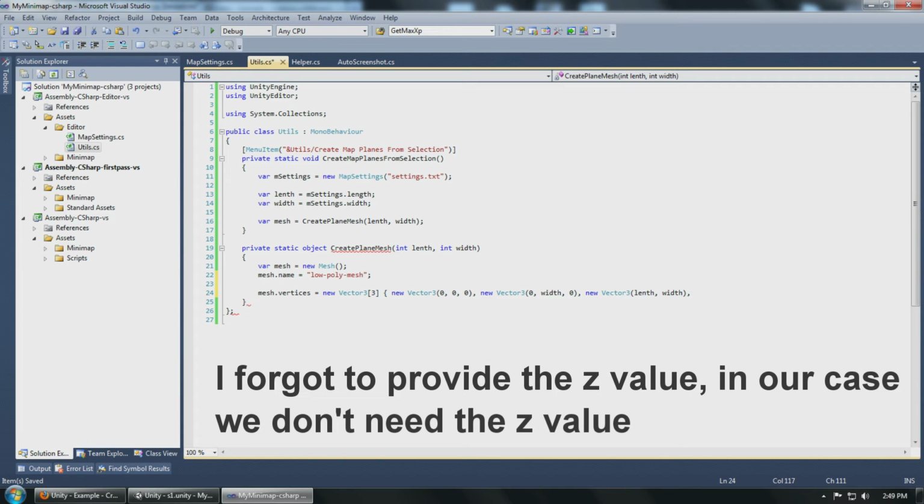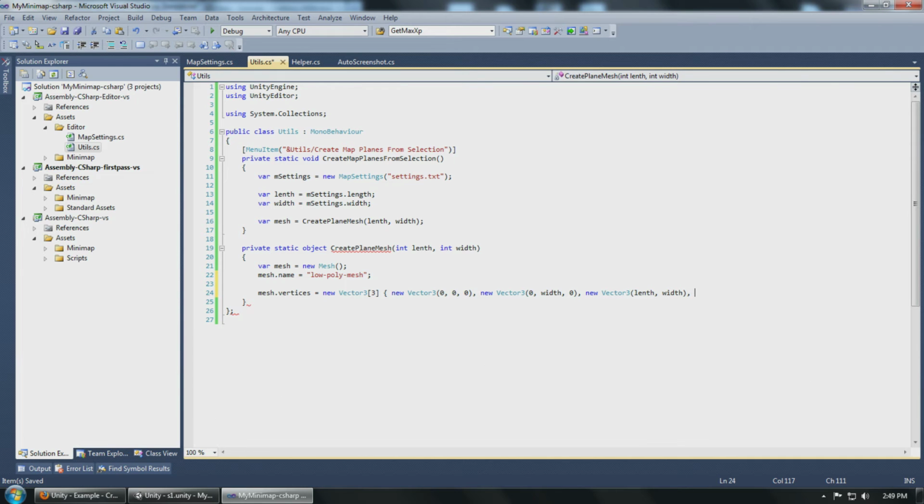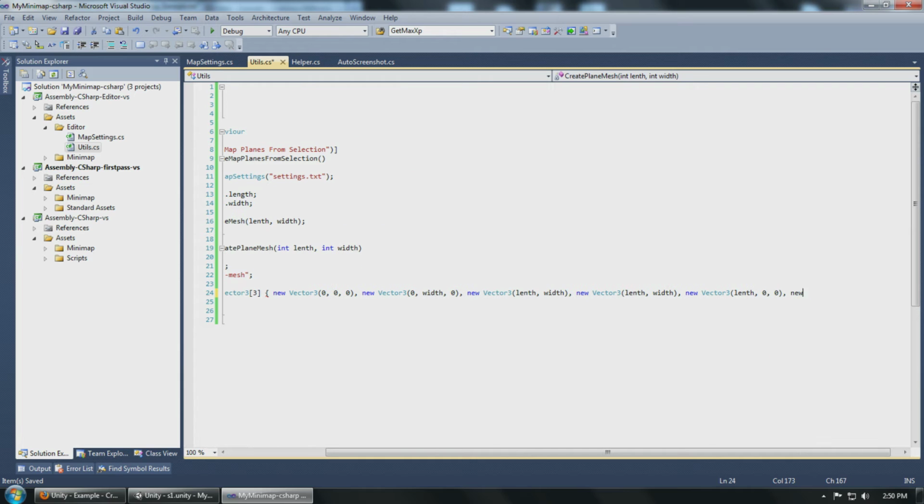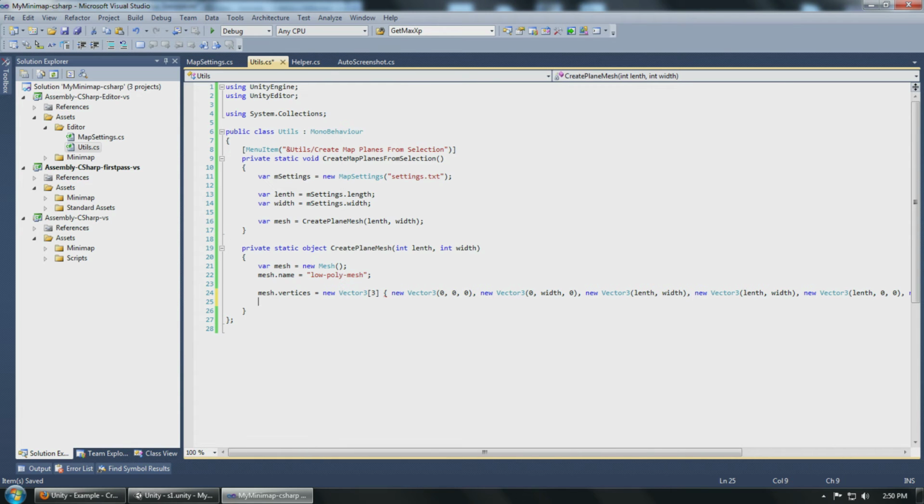We're going to start from the top right, so it's going to be this same vertex again. And then we're going to go down, which is going to be length, comma, 0, comma, 0. And then the other one's going to be the left lowest one, so it's going to be the first vertex that we provided earlier, 0, 0, 0, in the array. And those are the vertices.